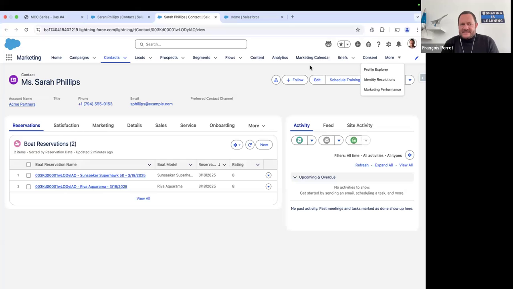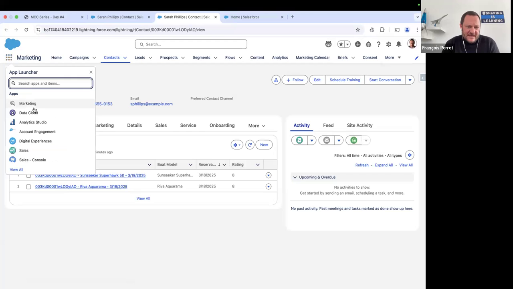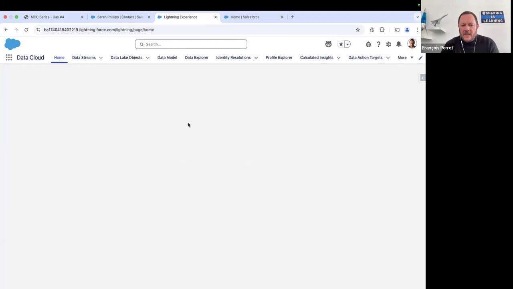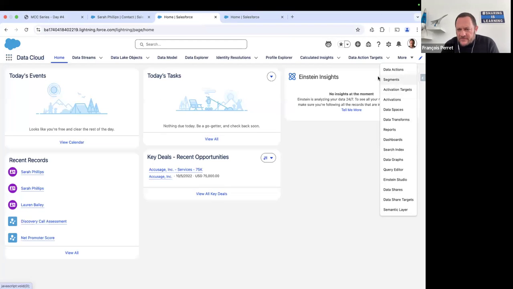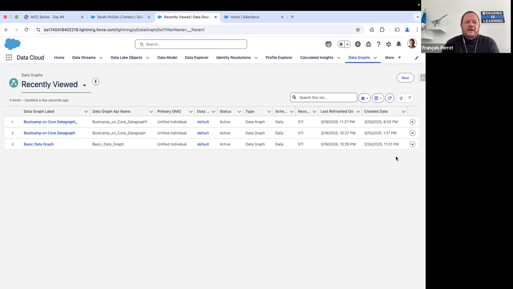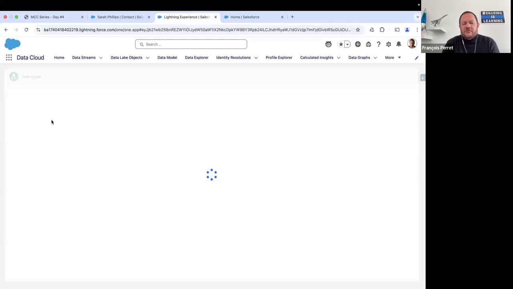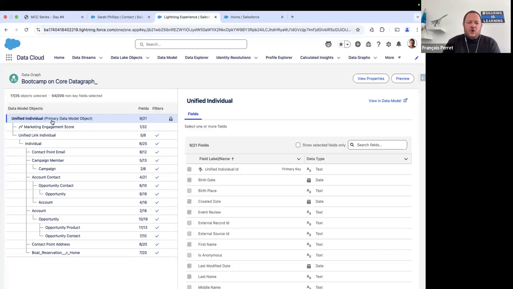And let's have a look at the data graph to see how it was added. So let's go to Data Cloud here, and let's go to our data graph. I can find them. There they are. Okay, this is the one we're using by default. And as you may see, when the data graph loads, we've already added all the information related to the boat reservation.